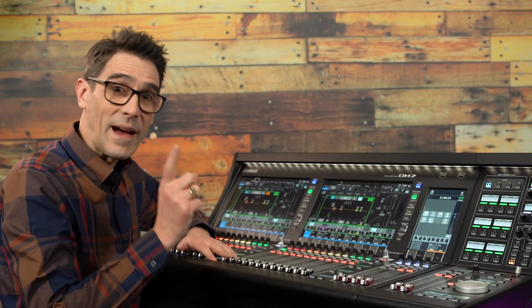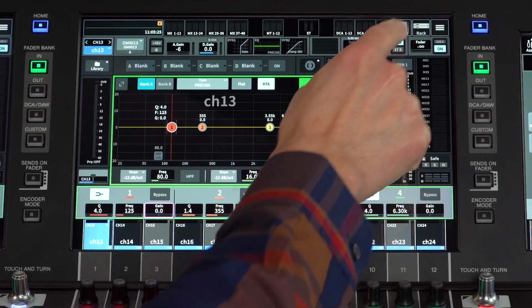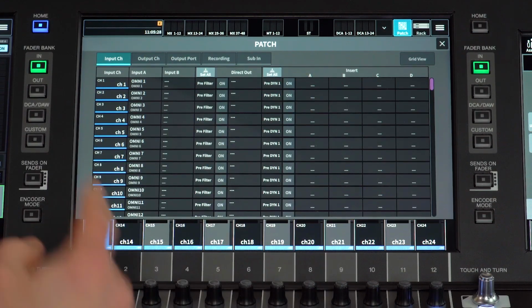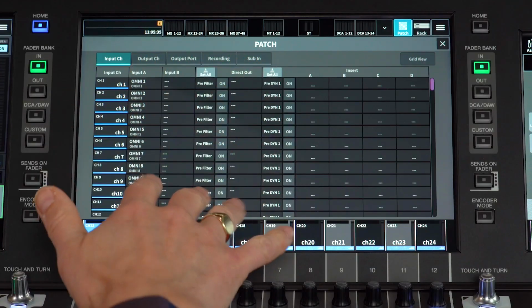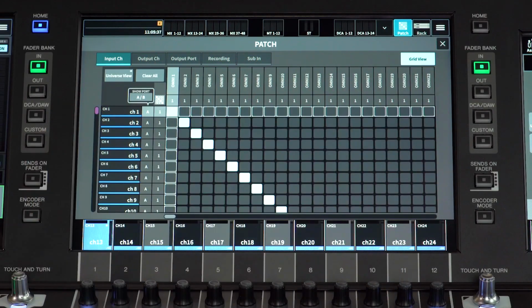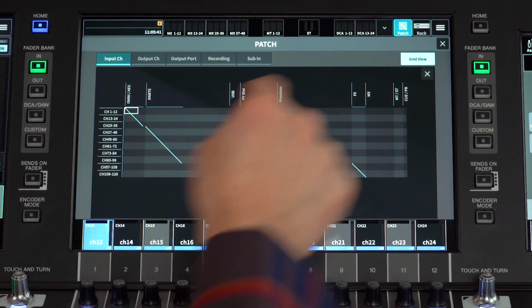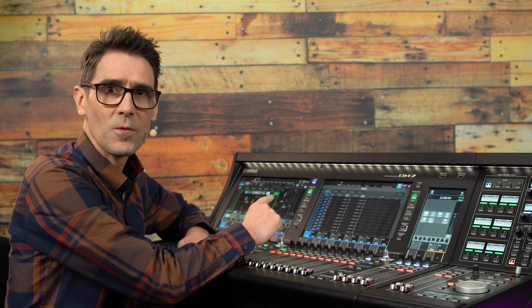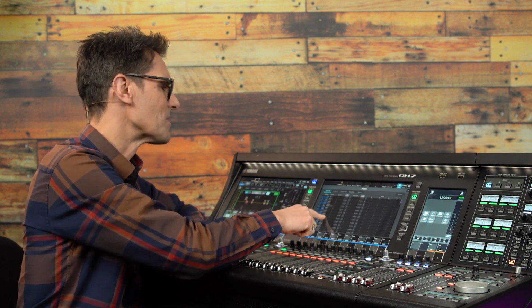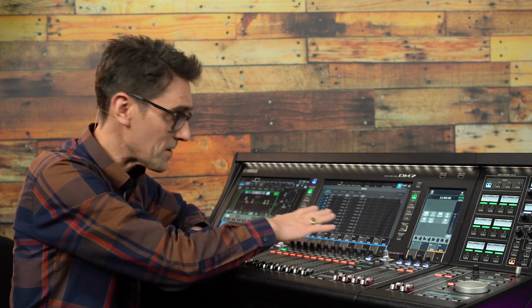Let's begin with the input channel patch. Use the patch icon at the top of the screen. Select input channel, and there are three ways to view the information: list, grid, or universe. Let's start with the list screen because it shows the most amount of information per channel.